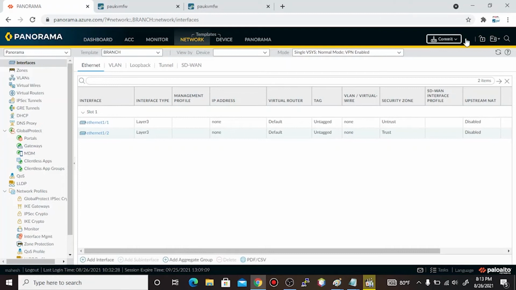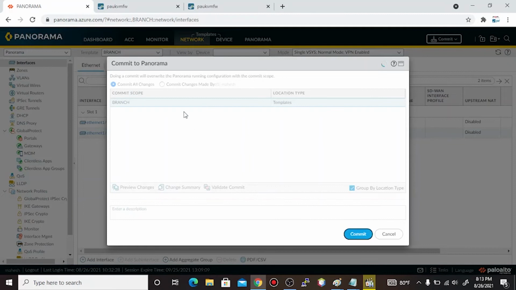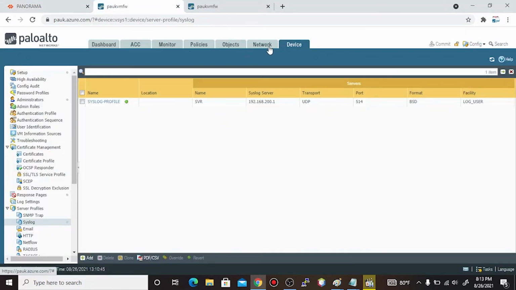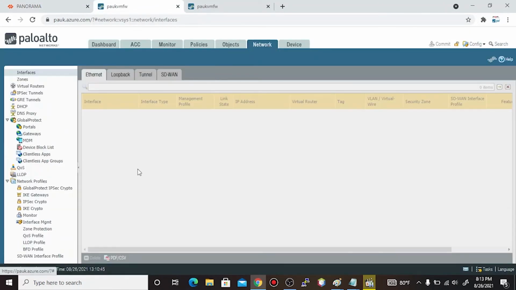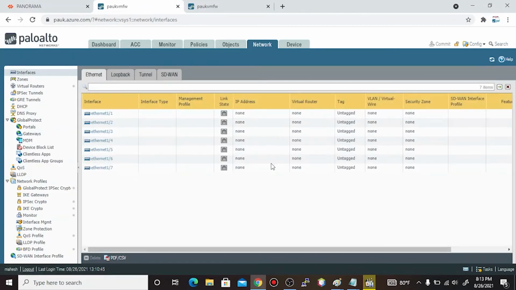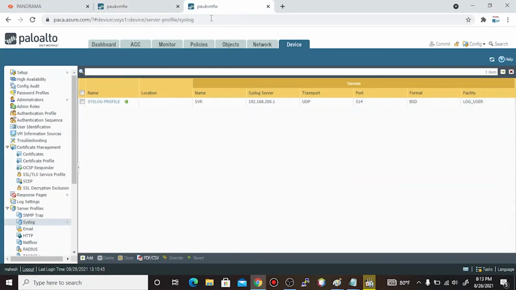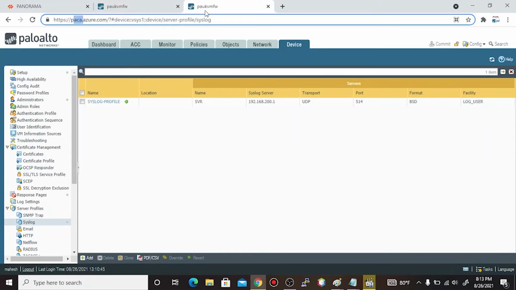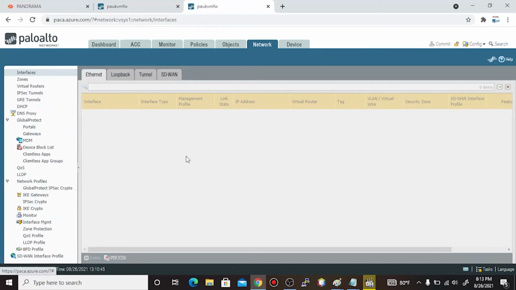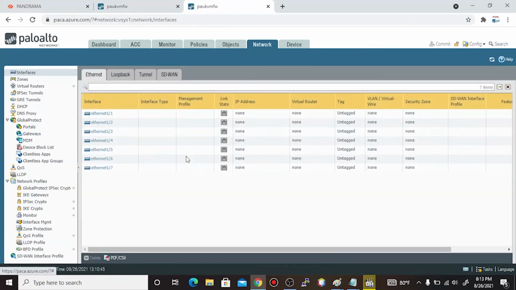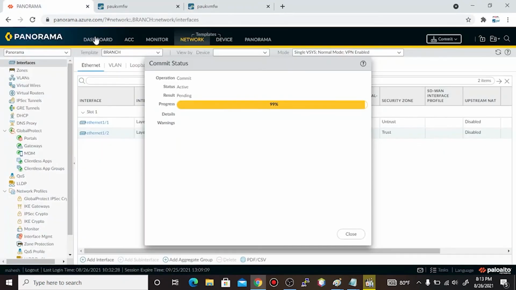So let me commit this into Panorama. Click OK. Before that, I'll check network tab in both the firewalls. Here you can see we do not have any configuration for interfaces. And let me go to this Canada firewall. The hostname is somewhat different. I have to change it. So let me go to network tab of Canada firewall. In Canada firewall also we do not have any configurations. I think our commit is fine. So let me push this common configuration into both the firewalls.